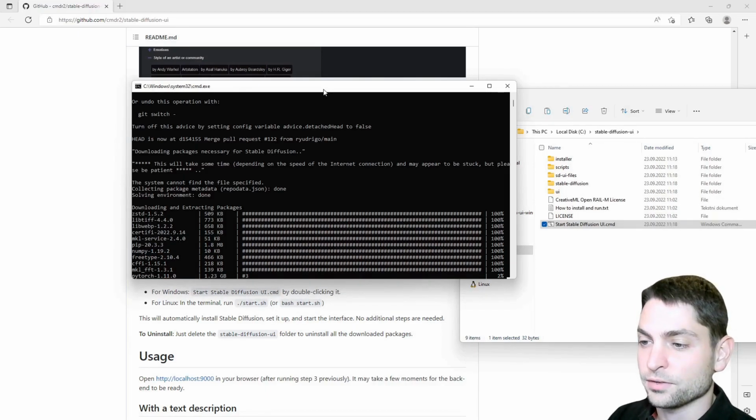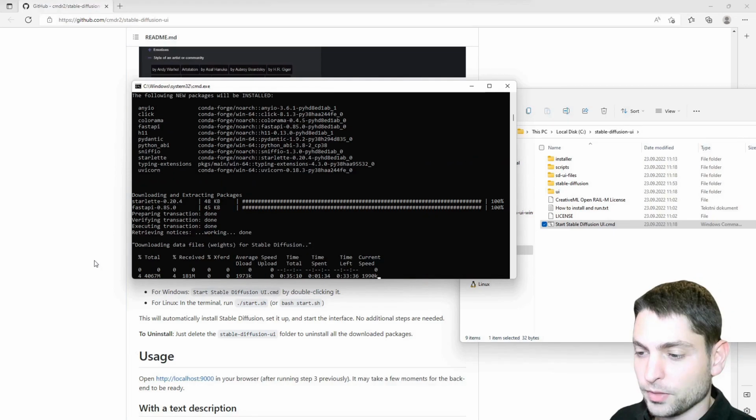And in the end, the folder will have like 18 gigabytes or so. So this will take some time to download. Just be patient. Now it is downloading the weights, and they have more than 4 GB. And since this file is so big, sometimes it happens that the download fails.